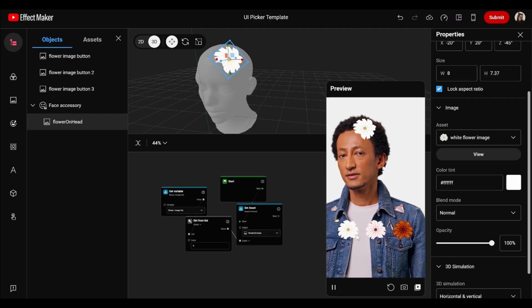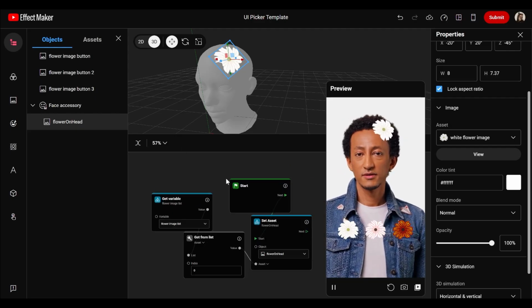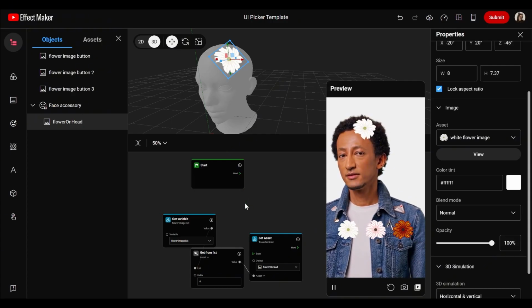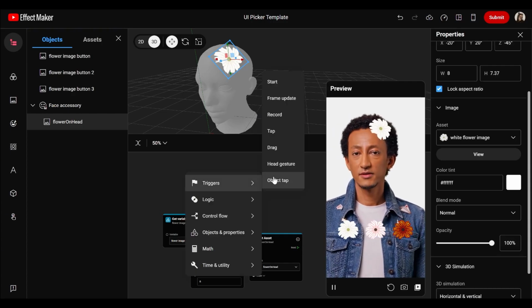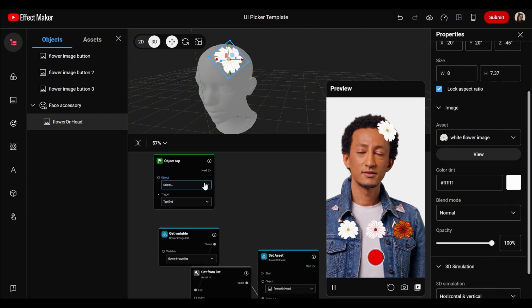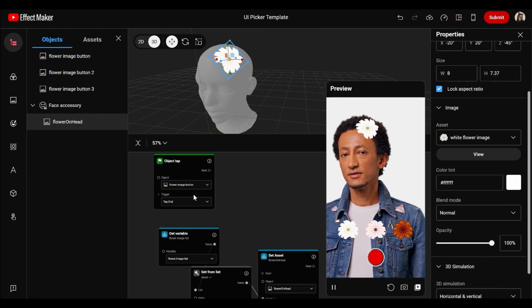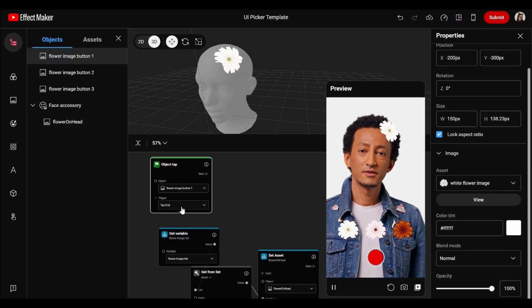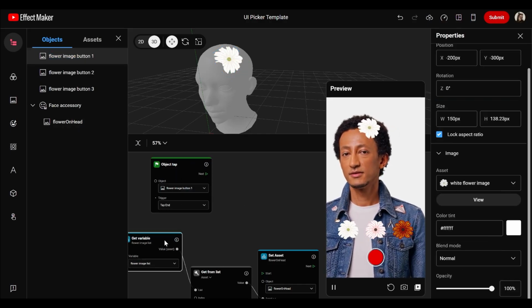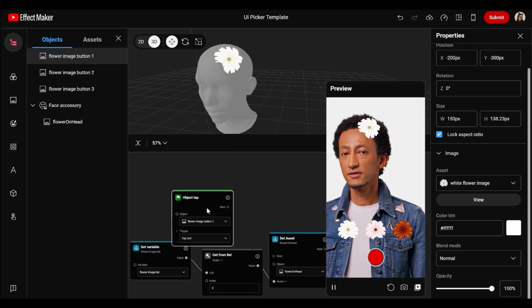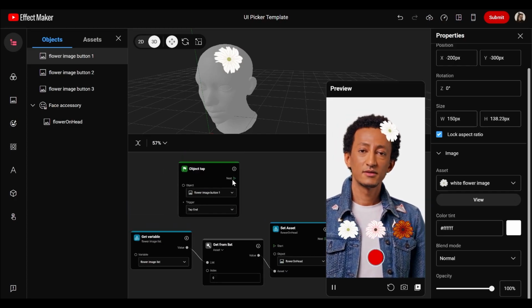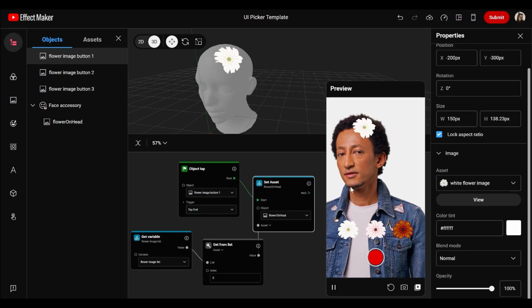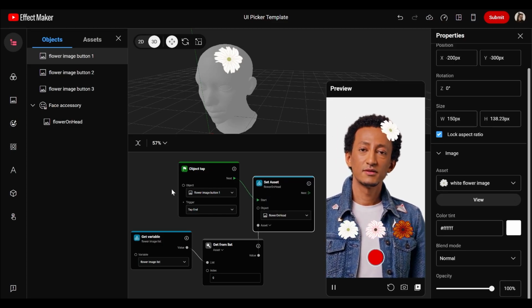I want to set it up to where when we click on one of these flowers, it changes. I'm going to delete this start for now. I'll add another trigger that is called object tap, and I'll select the object that I want tapped, flower image button. Maybe I should rename it to flower image button 1. So when the user taps on it, it will respond. Then let's trigger to set the flower on head to be this white flower. We can't see anything because it's currently set at the white flower.